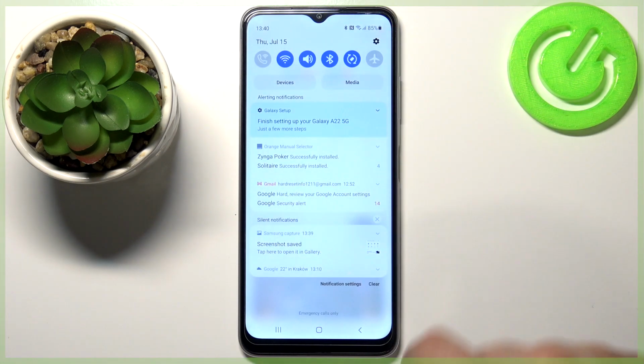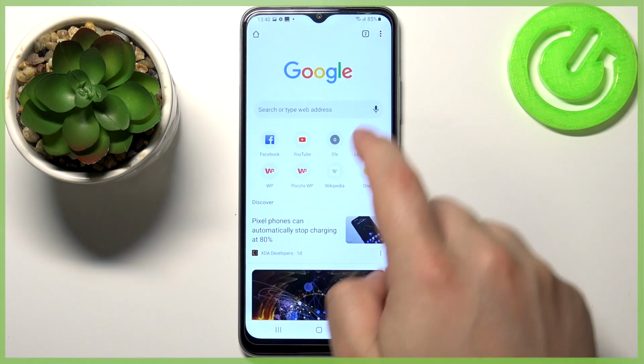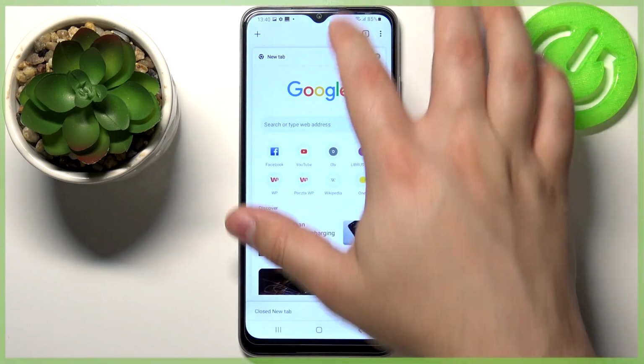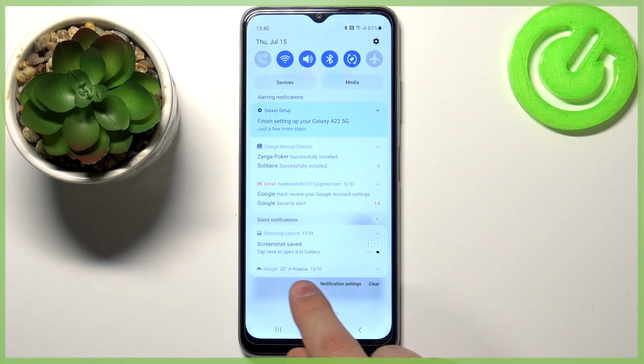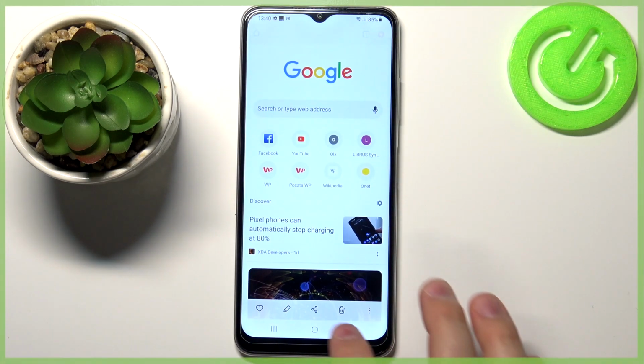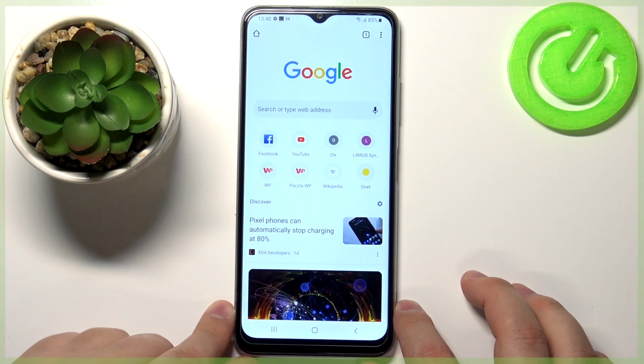If you open the notification panel, you will also get the notification that the screenshot was saved. Oh, my bad. Right here. And you can tap on this notification to open the screenshot, like that. Okay, let's close this, go back to Google Chrome.